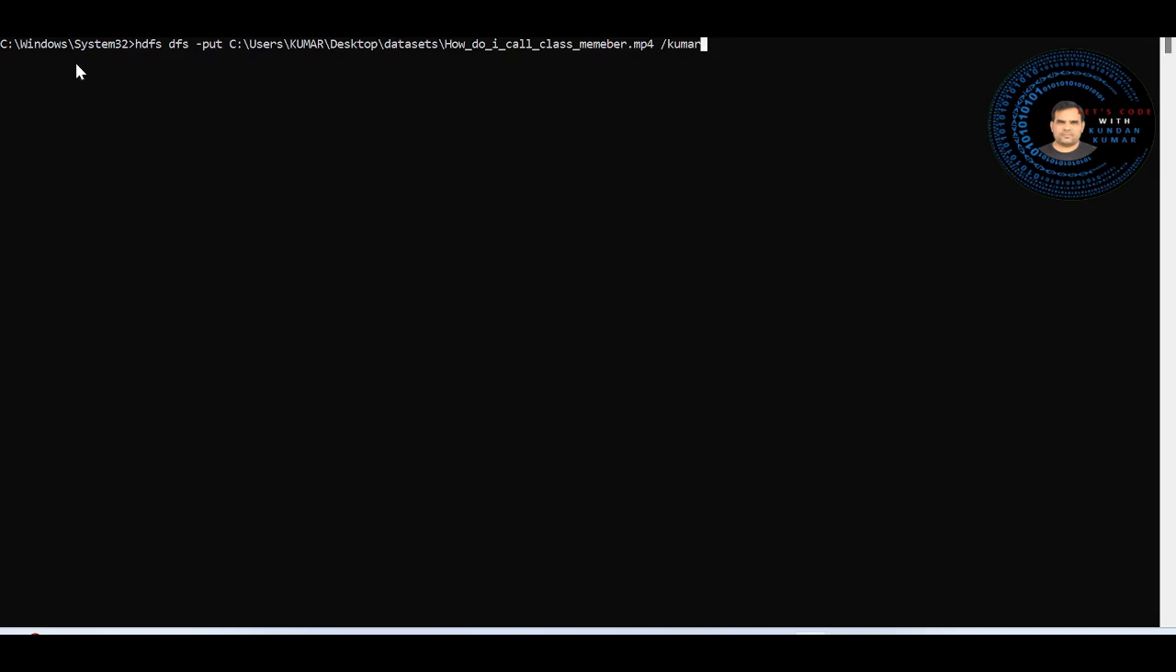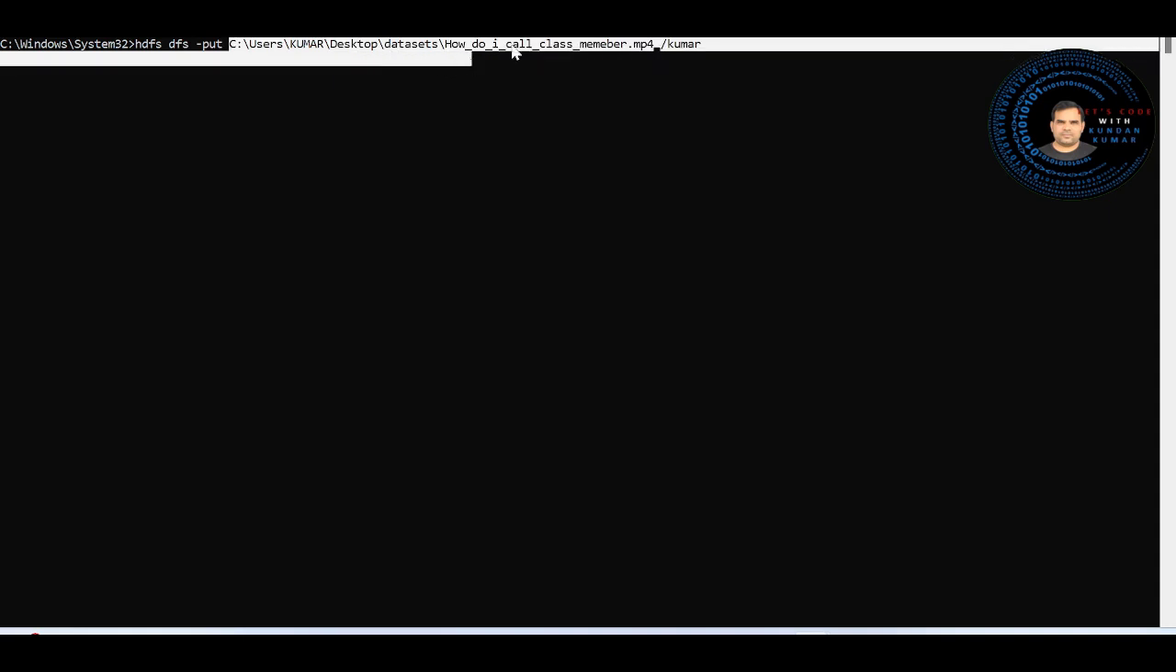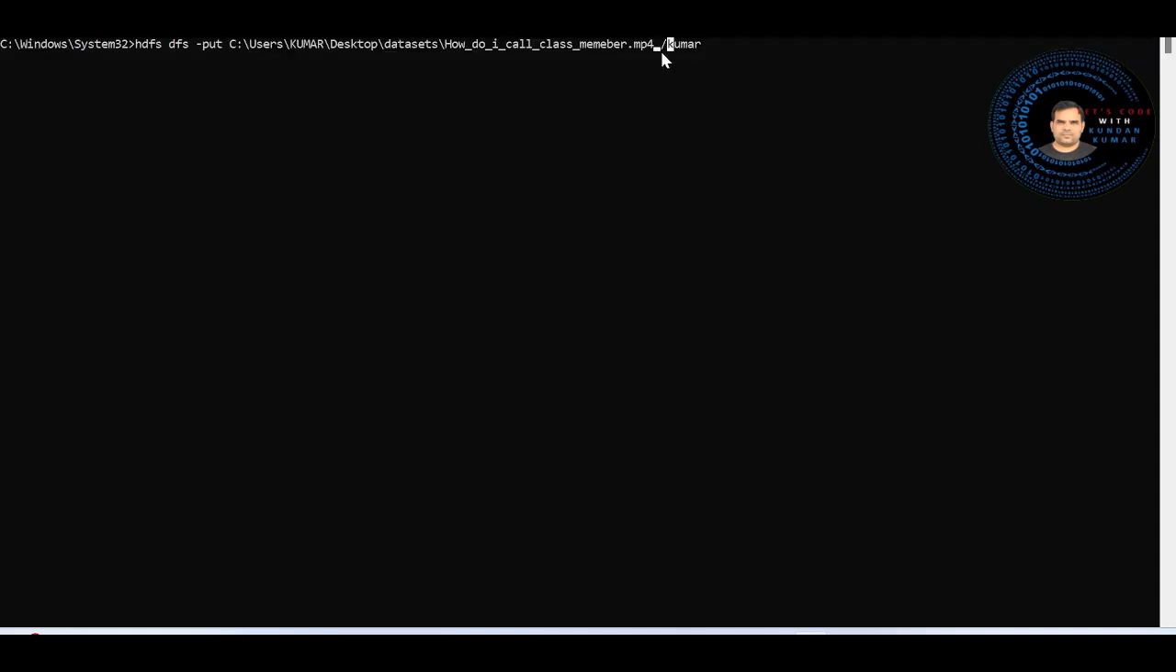You can see I am using hdfs dfs. I am putting, which means I am uploading the local file from the local machine to here. After a space, this is your destination in HDFS, under the Kumar directory. Let's hit enter and see what happens. You can see it is already uploaded, there is no error.